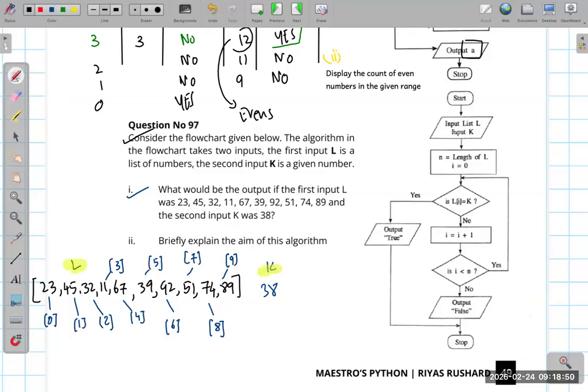Let's run the code. Is L[i] equal to K? So what is N? N is the length of L, the number of elements. How many values are there? In total, 10 values are there. I will become 0. What is this? Is L[i] equal to K?